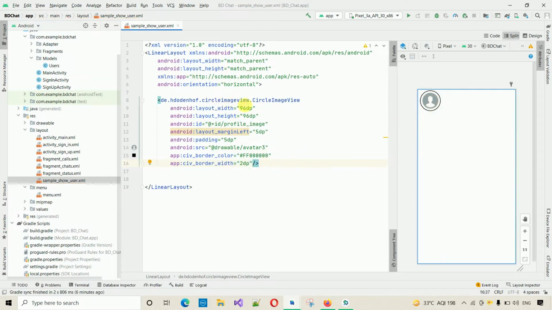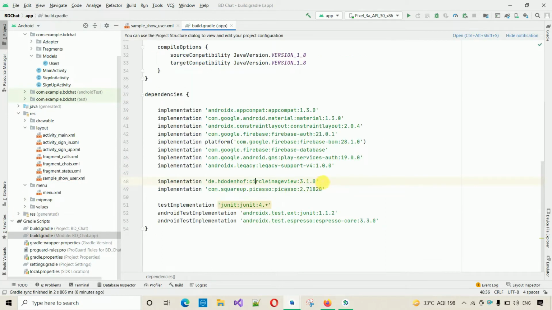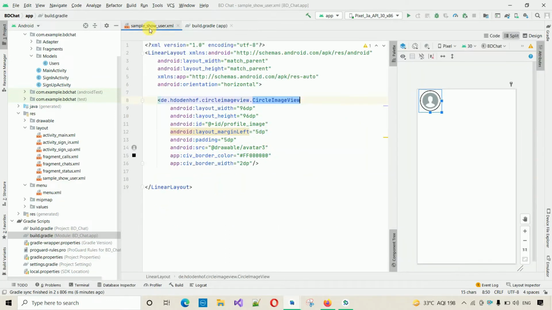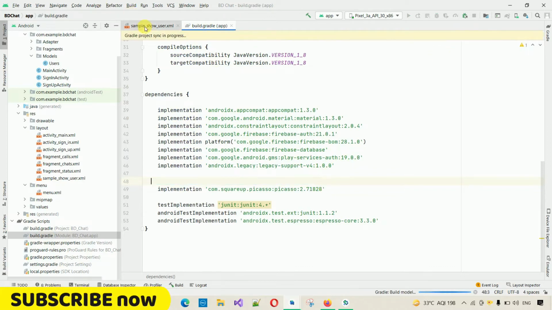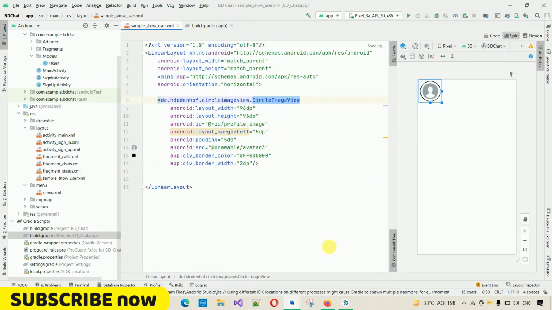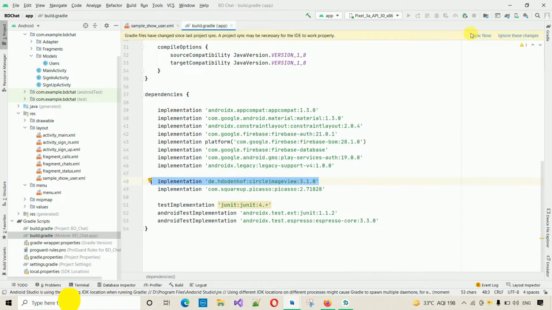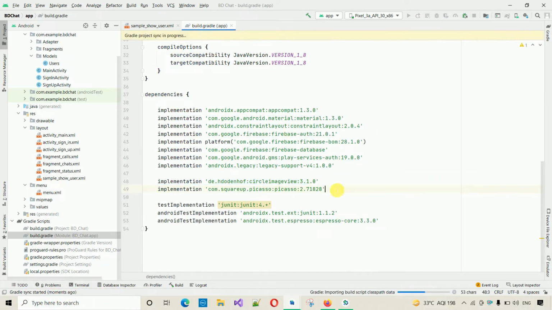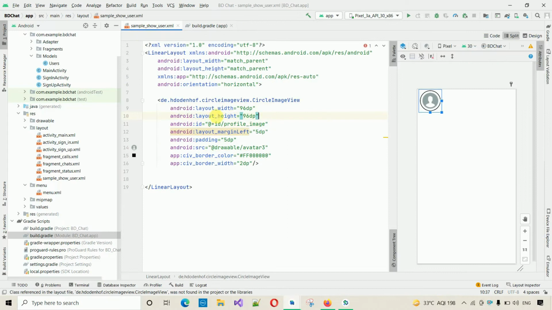So we have used one dependency. If you remove this dependency, that is circular image view, then we can't implement this circular image view. If I just remove this, let me cut this one, and if I sync now, it will show error over here. So its synchronization is done, and here you can see now the error is visible. So without this dependency, we can't use this. That's what I'm trying to show you. Okay, so now I have resynced it after pasting this circular image view. Now move back over here, and now the issue is resolved.